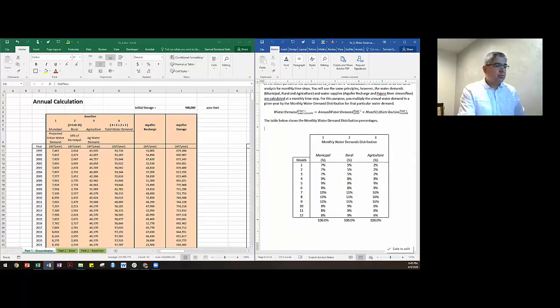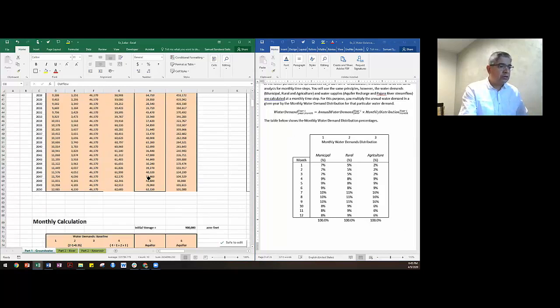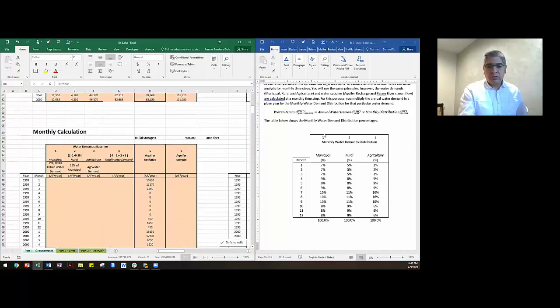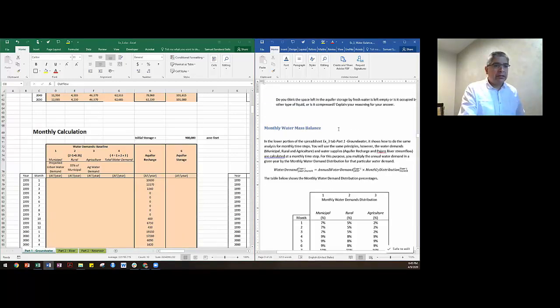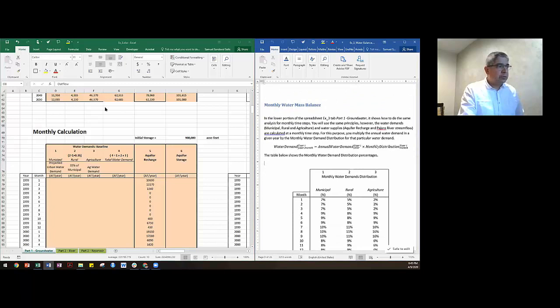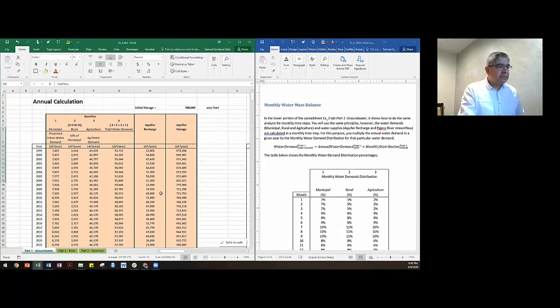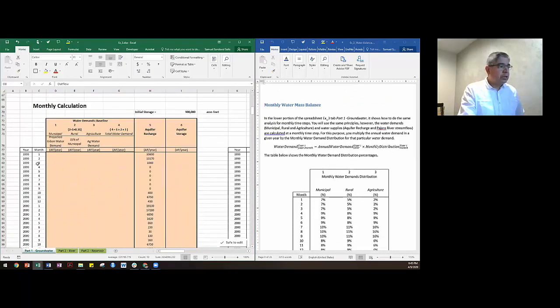Now, something that I did want to make sure that you know how to do is how to call data from other tables to do it in your own table. So in this part, basically we're going to repeat this annual mass balance, but we're going to do it at the monthly time step.